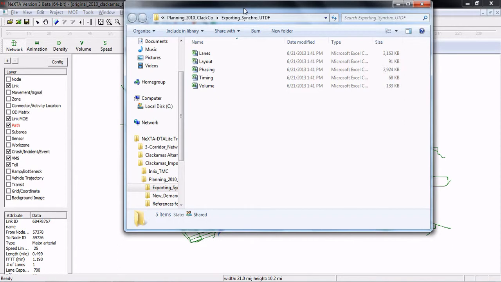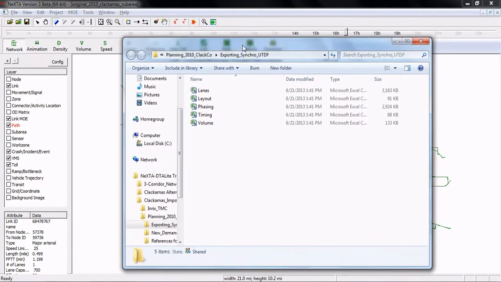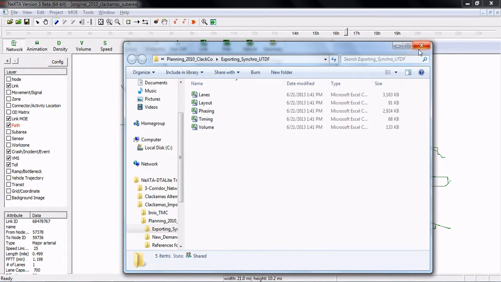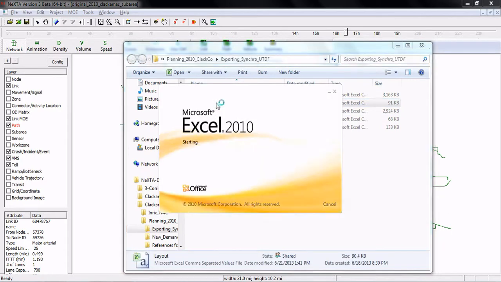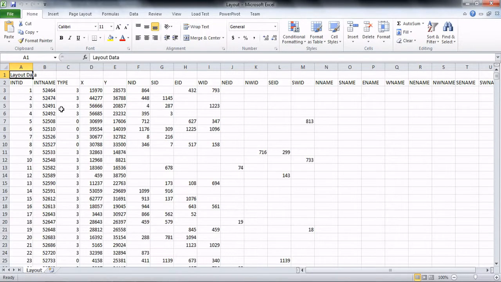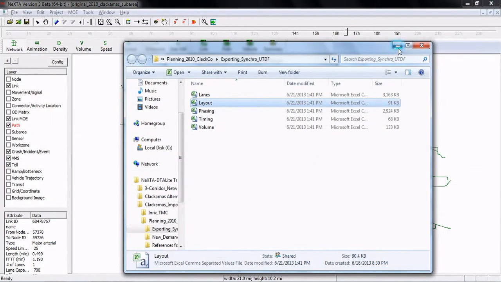After clicking the button, it loads the folder with the CSV files describing the network. We'll take a quick look at the layout file. So this is the universal standard file that we can write out for passing information back and forth with Synchro. Additionally, we can also use this UTDF file format for passing information to vSim.